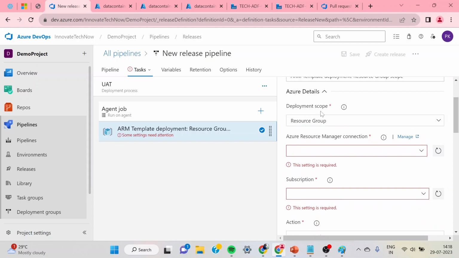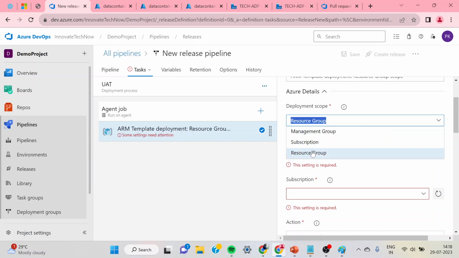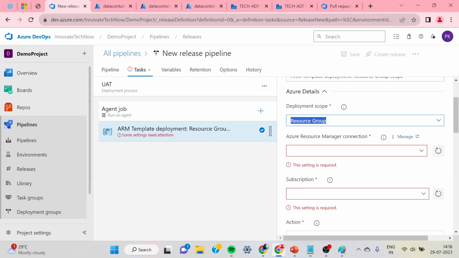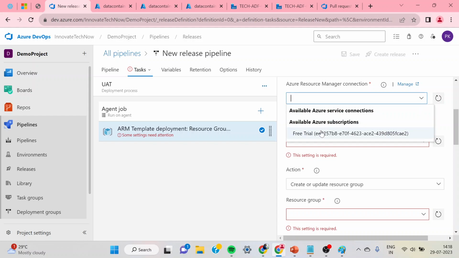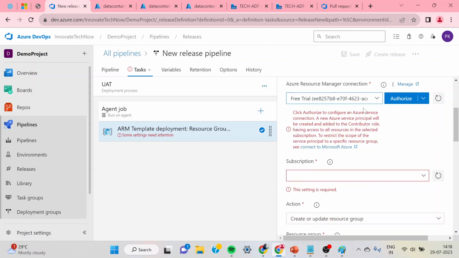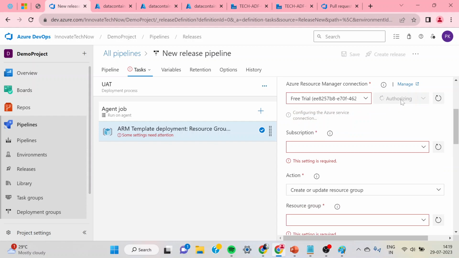Here you need to select the deployment scope. You need to deploy within the resource group, or within the environments or subscription. Currently I am giving the deployment within the resource group, so I have selected this resource group. Next one is the Azure resource management connection. Here we need to select my subscription. I am using the free trial subscription. Then I have selected this one. Then click on authorize. It will take 2 minutes for authorizing.